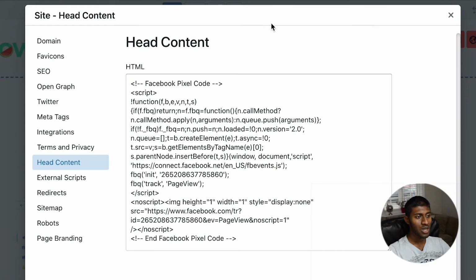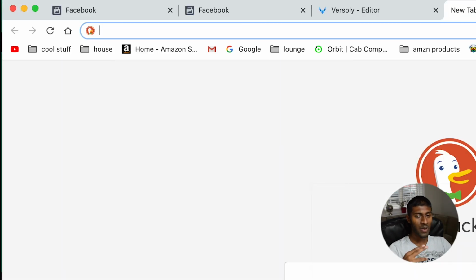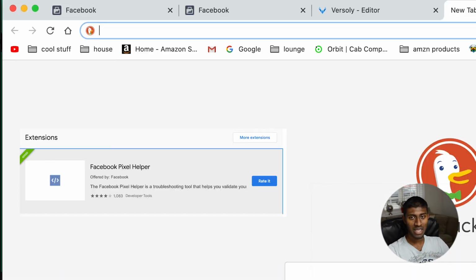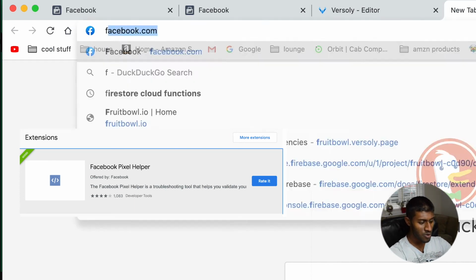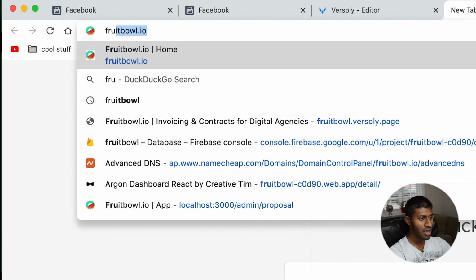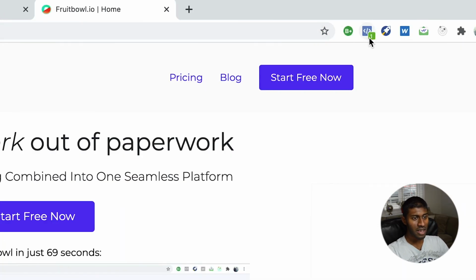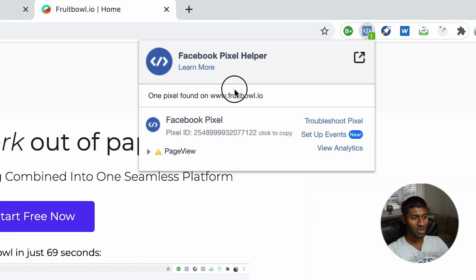So once you add it here, you'll then be able to see if your pixel is working. The way you can do this is actually by installing a Facebook pixel helper from the Chrome Web Store. That helper is actually made by Facebook, and it lets you see whether there's a pixel installed on that website. So if we go to fruitbowl.io, for example, this is what the icon looks like, and if you click on it, you can see that one pixel was found on Fruitbowl. That means my pixel is installed successfully, and it's actually working.